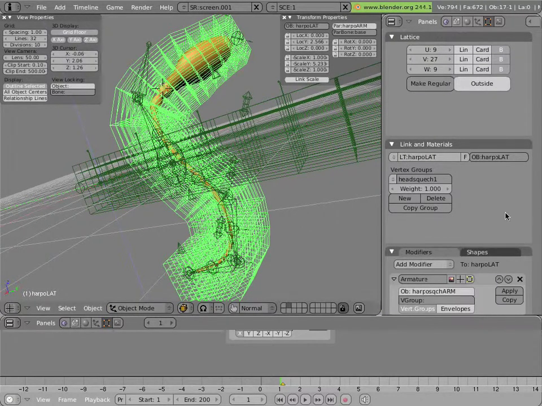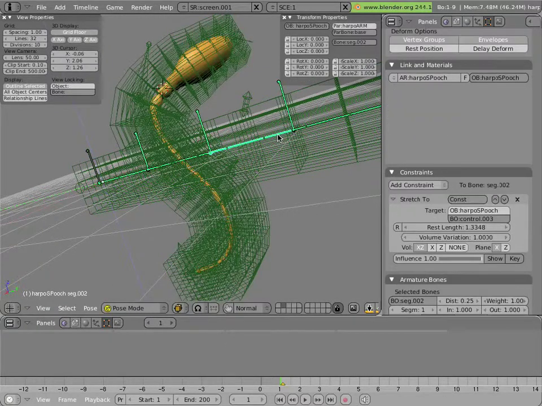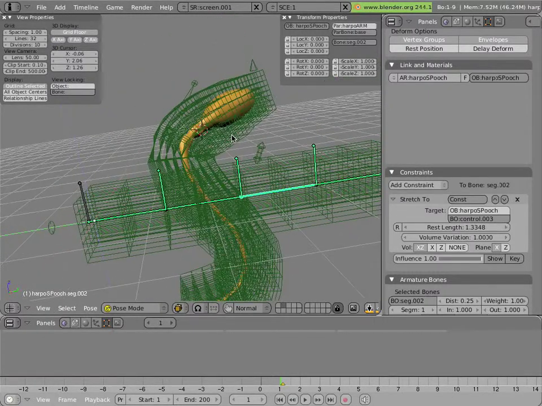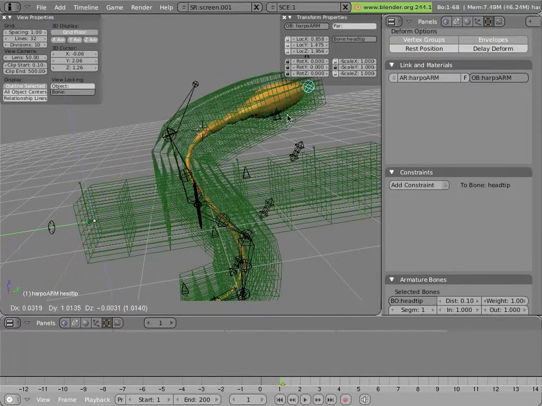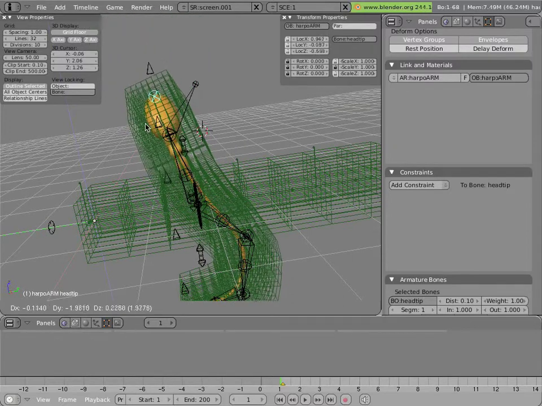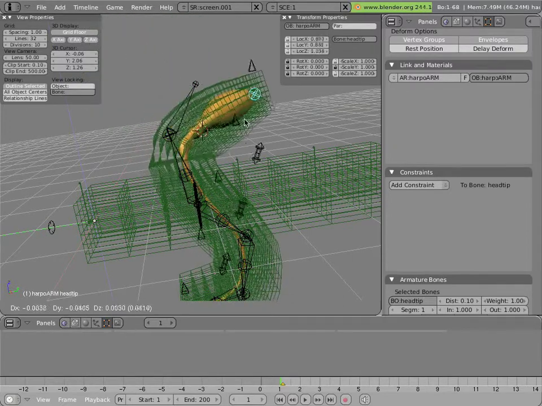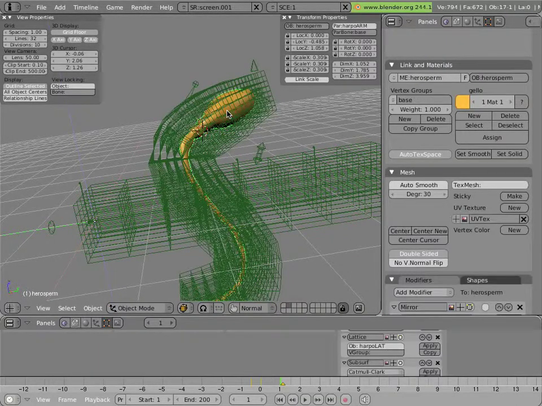That's because the lattice, before it's deformed by the curve, has an armature modifier to the armature Harpo squetch arm, which is not the same armature. This armature here has local constraints to various bones here, which allows it to squash and stretch as I pull various parts of this in and out, thus deforming the lattice shape and causing the sperm to get thinner as you pull it longer.